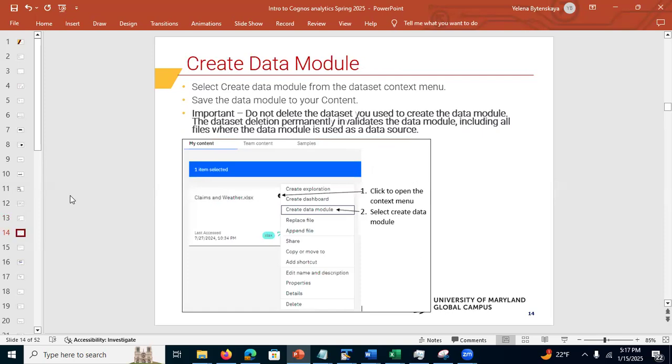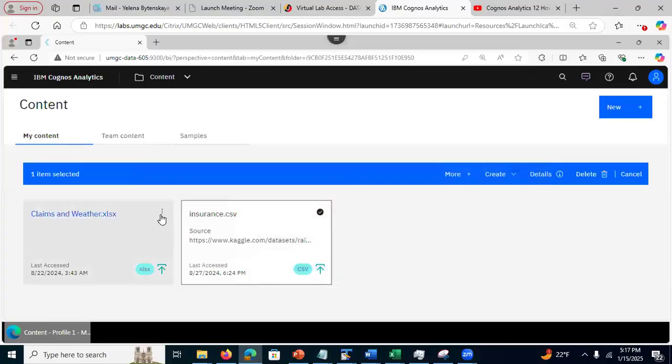All right. So I mentioned data module. How do you create a data module? Well, simple. Look at this. This is our claims and weather data. The way I like to do it, well, you could go to new and select data module from here. If you do it this way, you will have to specify what data you use as a source. Okay? But what I like to do is go straight to my data and select data module.